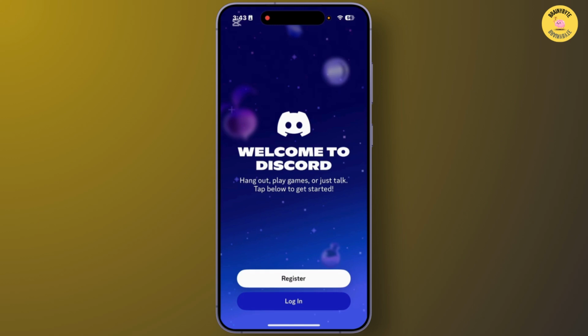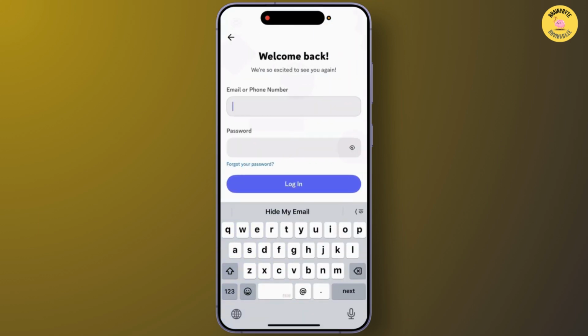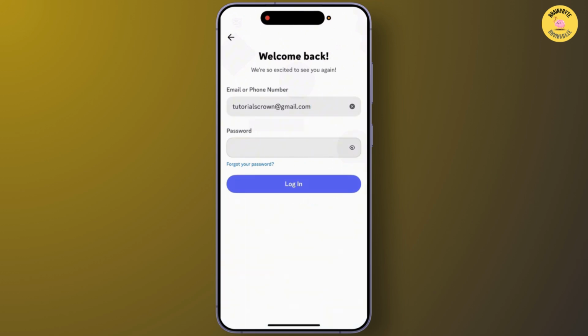So for that, you'll have to just tap on the option login. Okay, so from here, you'll have to just provide your email address. Alright, so after you provide the email address, in the other section, you'll have to just provide the password of your Discord account. So simply from here, you'll have to just log in with your password. Alright, so after you have done this, from here you'll have to just tap on the login option.